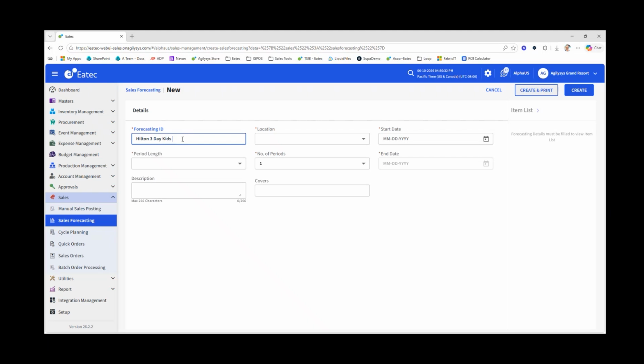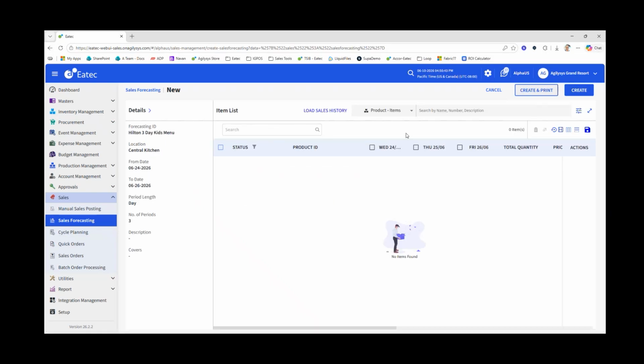3-day kids menu. Central kitchen. Again, we're starting on the 24th. It's for the day, and it's 3 days long. And I come over to my item list. I don't want to go through and pick this. I want to base this on the last time we held this event.